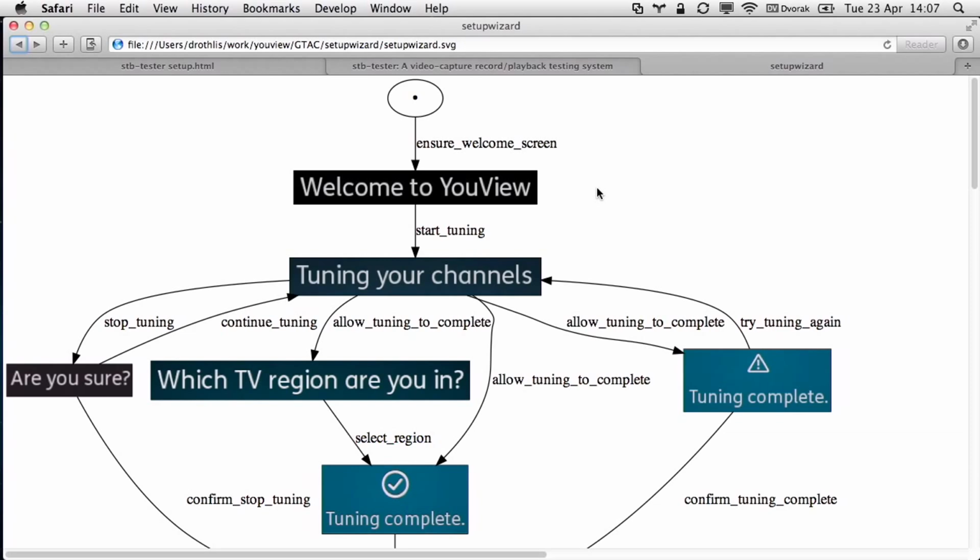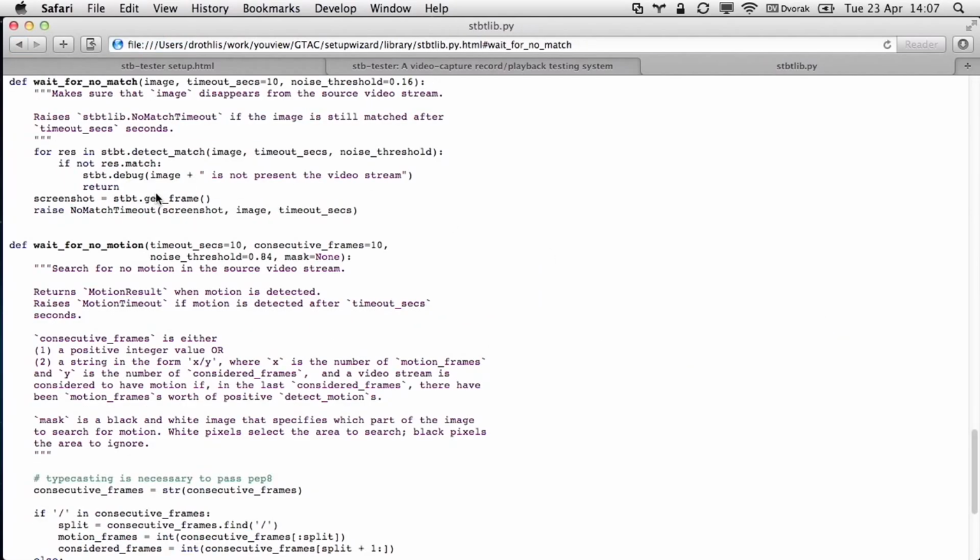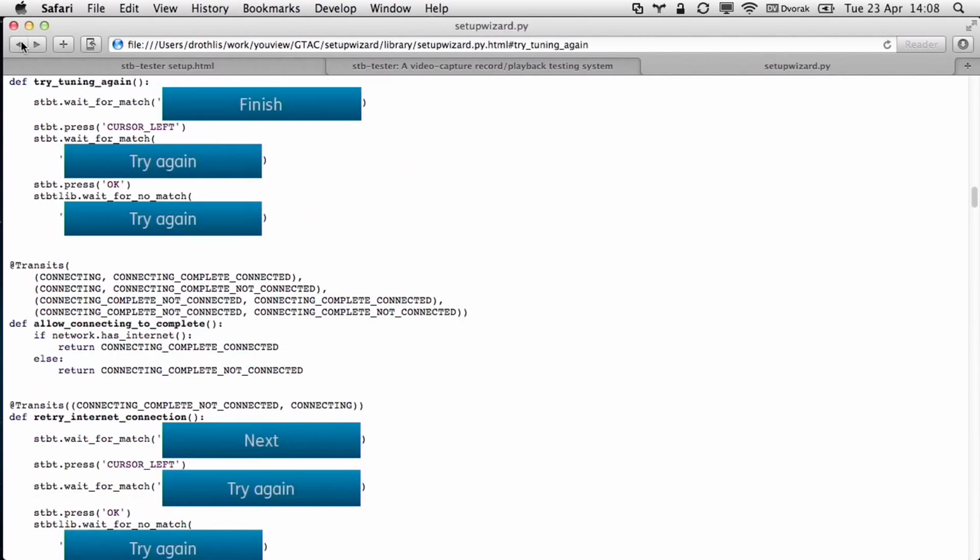This diagram is generated entirely automatically from some Python code we've written to describe the setup wizard. Each image you see is exactly the same image that STB tester uses to identify that the UI is in that particular state. And each edge, each user action, is a Python function that carries out that action. And you can click on one of them, and it shows you the source code implementing that. And this is all fully hyperlinked, so you can drill down as deep as you like. It's very helpful, as non-programmers can still follow the flow of each of these functions here.